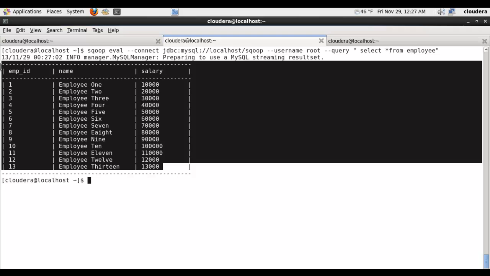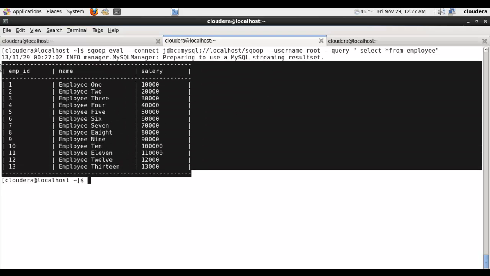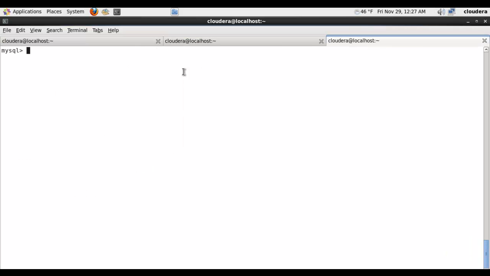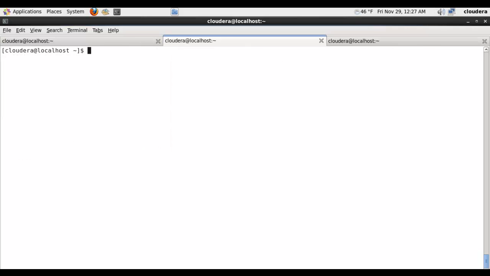So if you have this kind of requirement, then you can make use of this evaluation tool instead of directly connecting to the MySQL database. Sometimes the database is not available in real time, so in that case you can make use of this evaluation tool to evaluate any SQL language command that we are making use of with this Sqoop tool. So that is the thing we can perform with this evaluation tool.